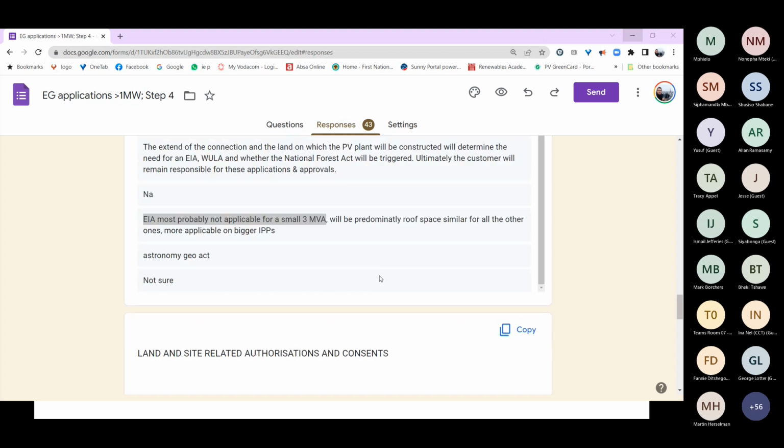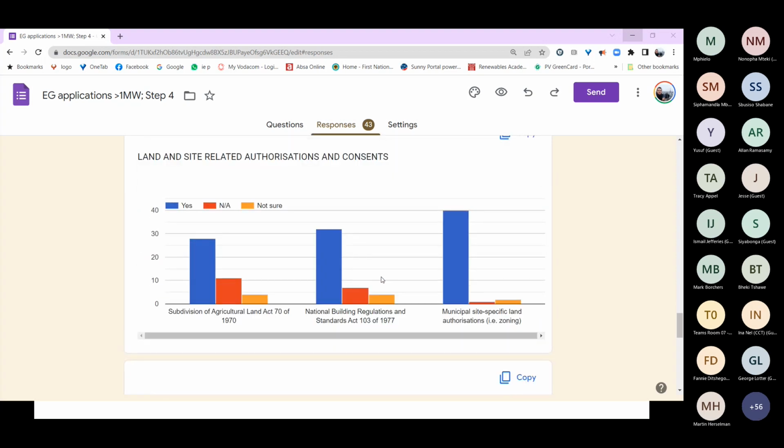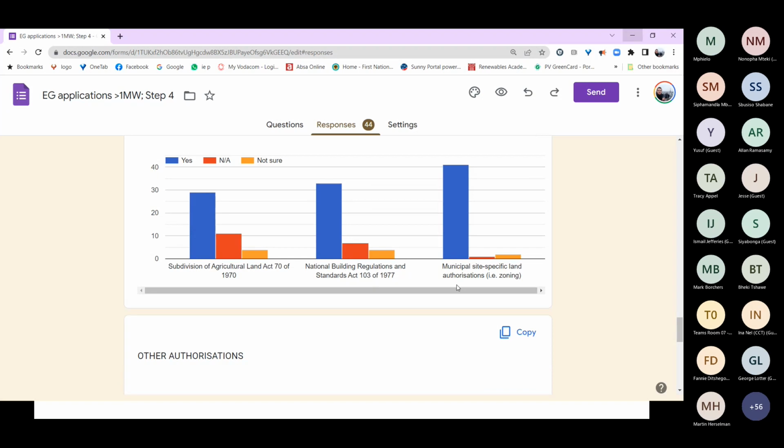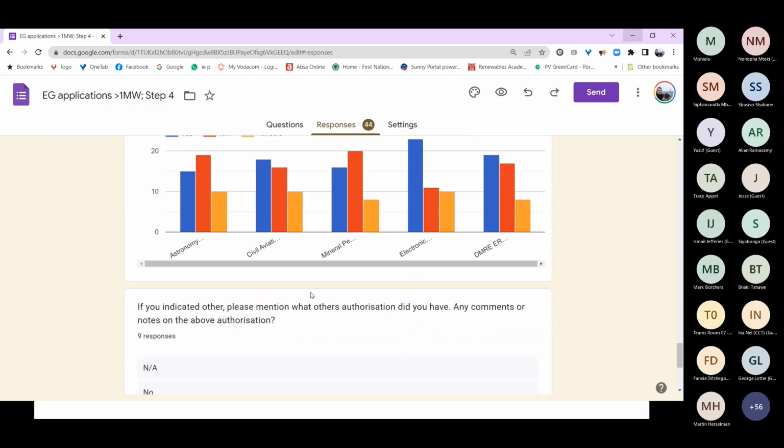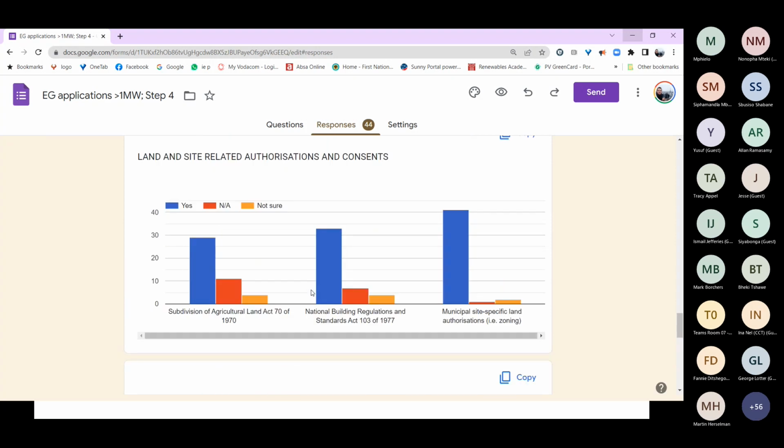Okay, good. Let's just continue because I see we're over time already. Land and site related authorizations. Most people say subdivision of agricultural land, National Building Regulations and Standards Act, and the Municipal Site Specific Land Authorization, for rezoning or zoning, to check if that's sorted out. Gerard, you would like to comment on that, on this scenario, or the one you have in mind? Yeah, no, we really don't go into detail on this.